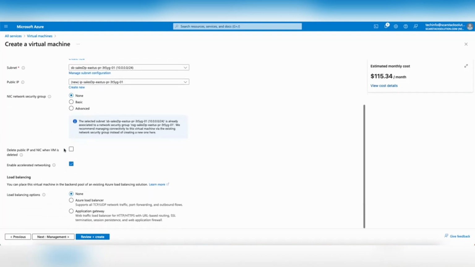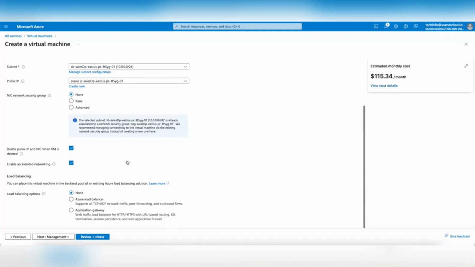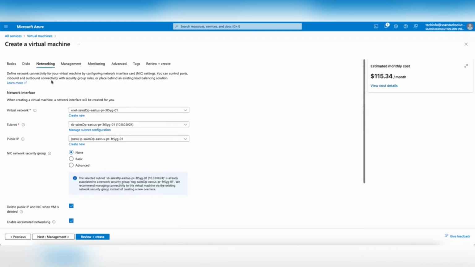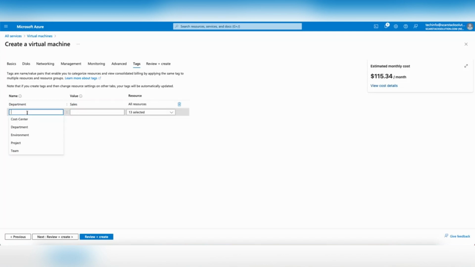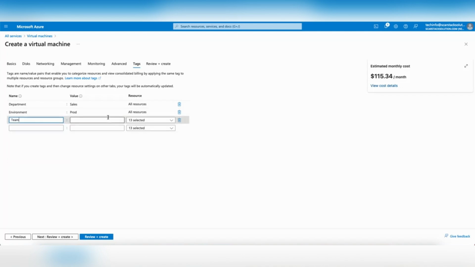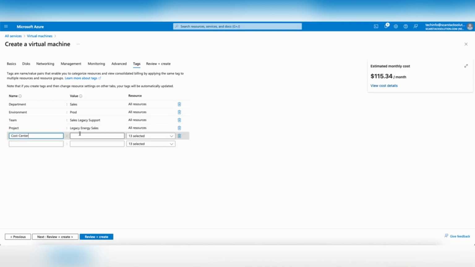I'm going to go over here to select this checkbox, and then we're going to go over to our tags. Over here at our tags, I'm going to provide some metadata to give this resource some business meaning. I'm going to select the department of sales, select the environment as production, select the team, as well as the project, and then our cost center.